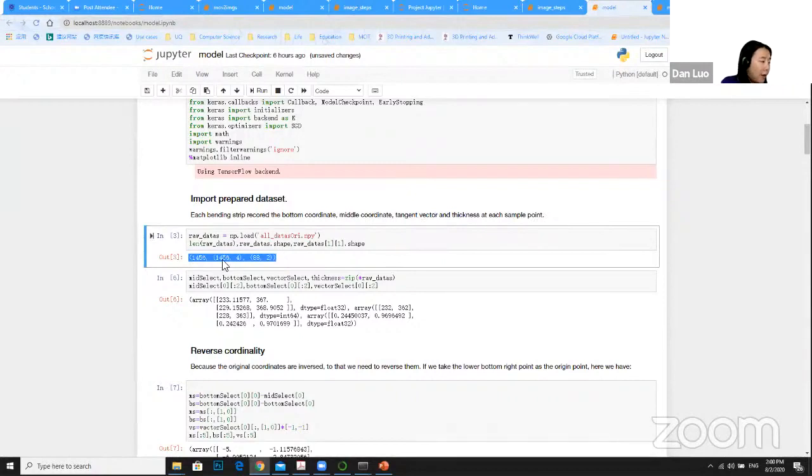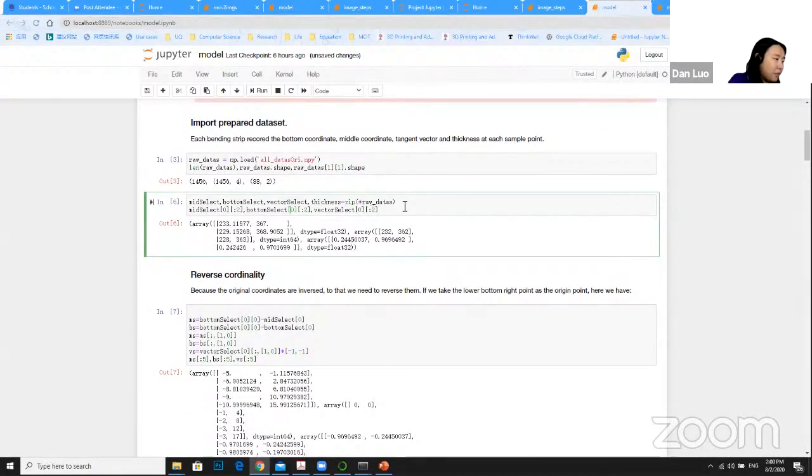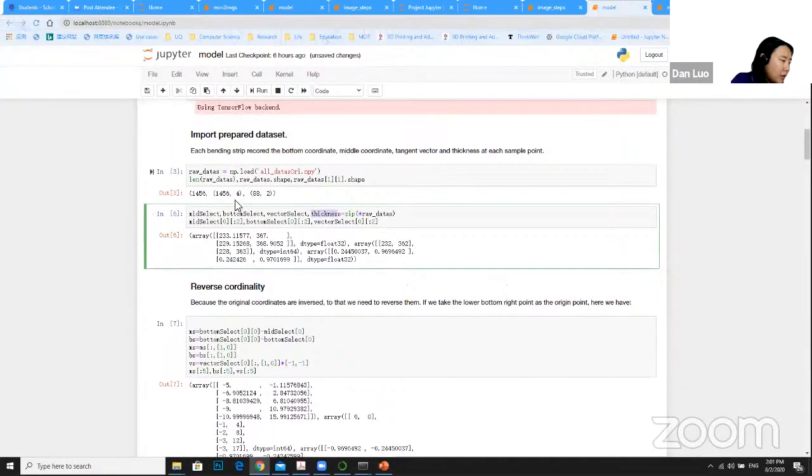Now, this is a data set I have already cleaned. There are 1,456 pieces of information, basically 1,456 strips, full-length strips. When we unzip these data sets, we get the mid curve, bottom curve, vector at each interval, and the thickness value at each point. So remember, mid curve, bottom curve, vector, which is the gradient and slope at each feature point, and the thickness of the material at each feature point.